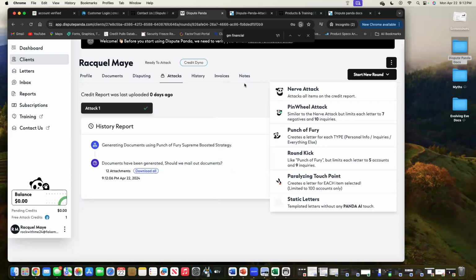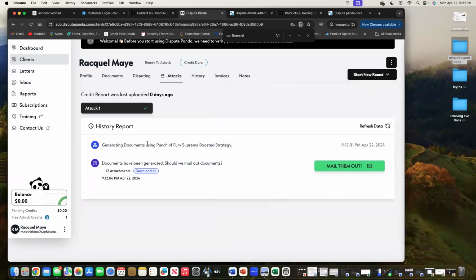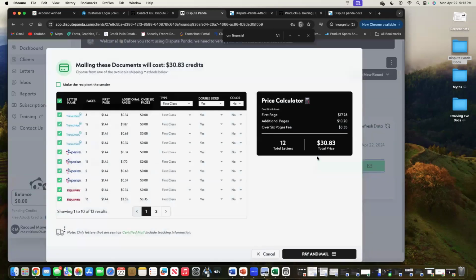If you are on the Pro, you've created letters to the creditors, the credit bureau, and the secondary bureau. If you are only on the free version, you're creating letters to the credit bureau and the secondary bureaus. And you are done. Now, you can tell the system to mail the letter out for you.